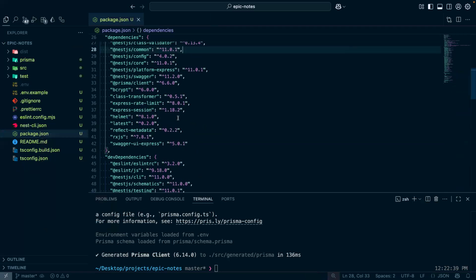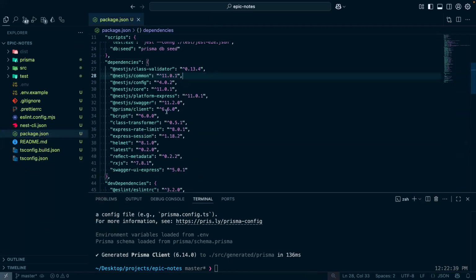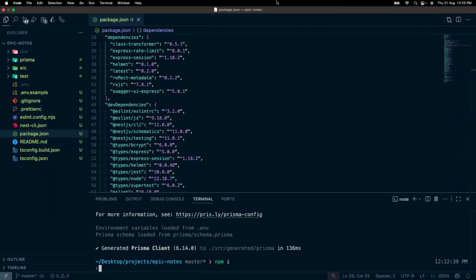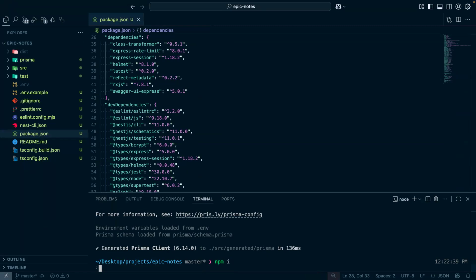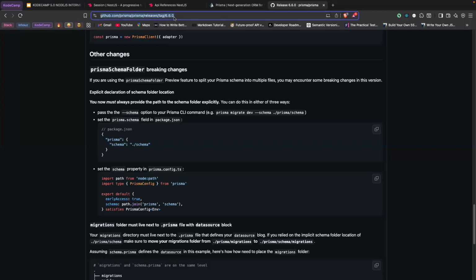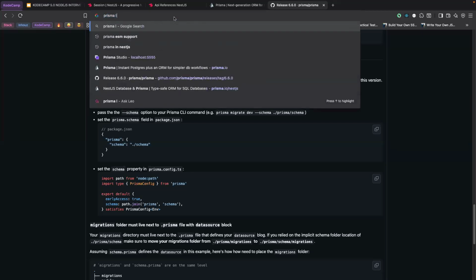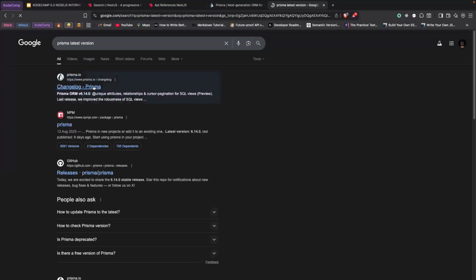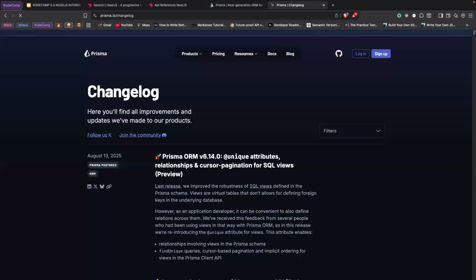What do we have here? Prisma client 6.6. npm i. Wow. So let's check for the Prisma latest version. Let's look at the changelog.